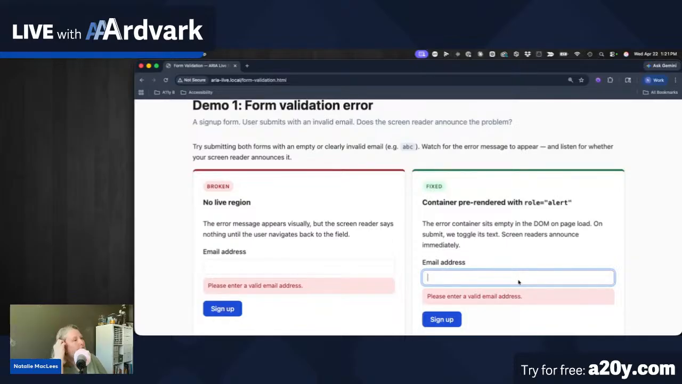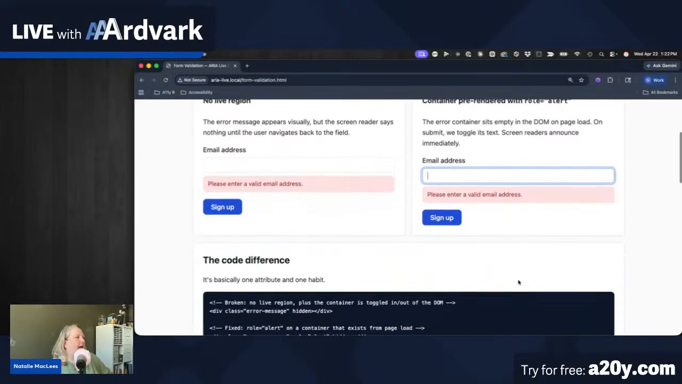In the form on the right, the fixed form, as soon as I clicked the sign up button, I heard immediately, "Please enter a valid email address." So I understood immediately that there was a problem. I could do the same thing again, navigate backward, hear the error message read again, navigate back to the form field. And that time, when my focus ended on the form field, I could hear not just that it was an email address field sitting there waiting to be filled in, but that there was an error that needed to be addressed with that particular form field. So let's take a look at some markup for that.